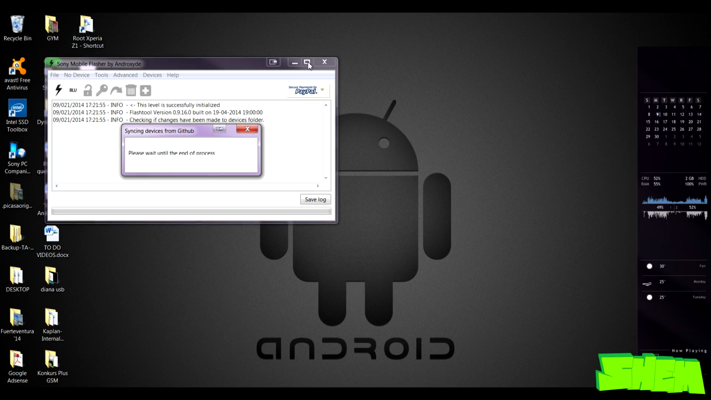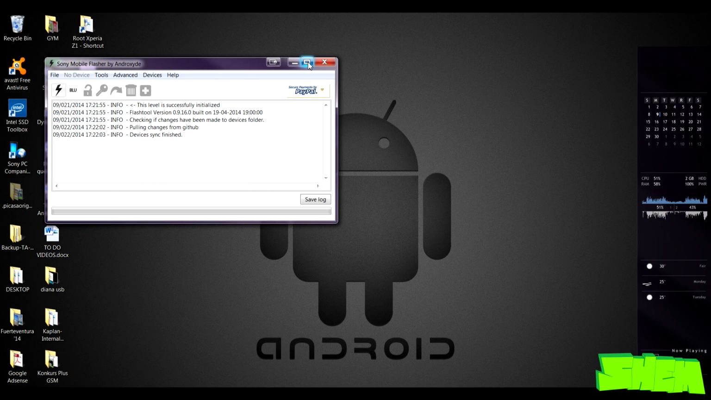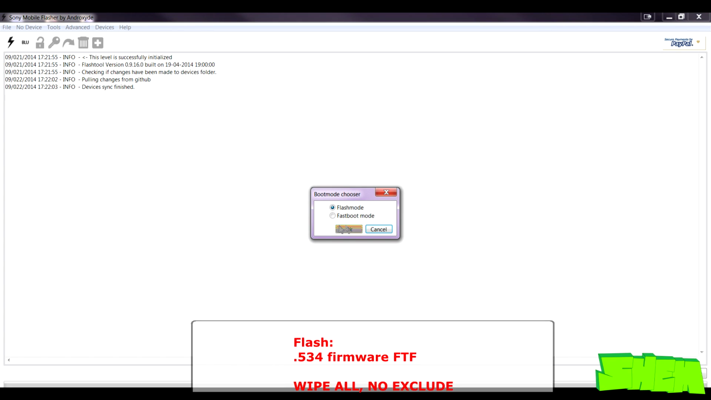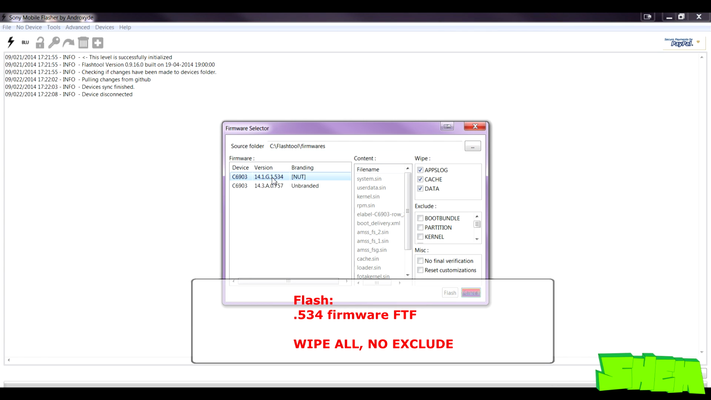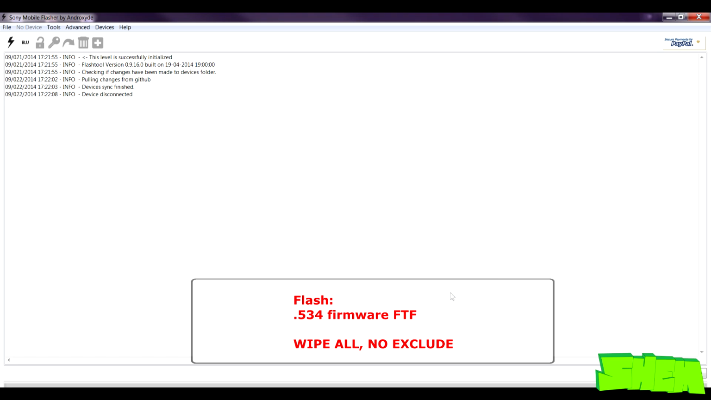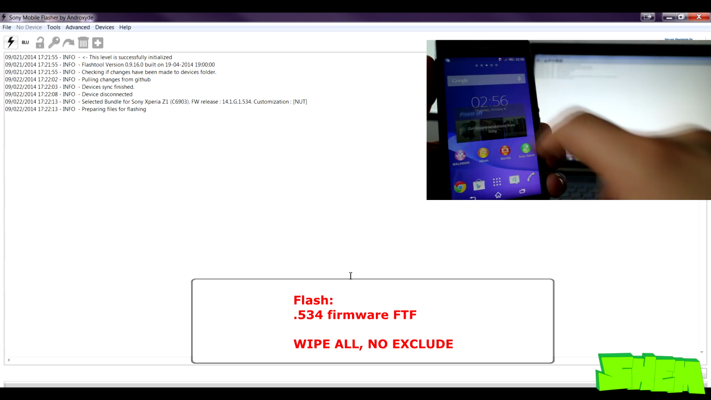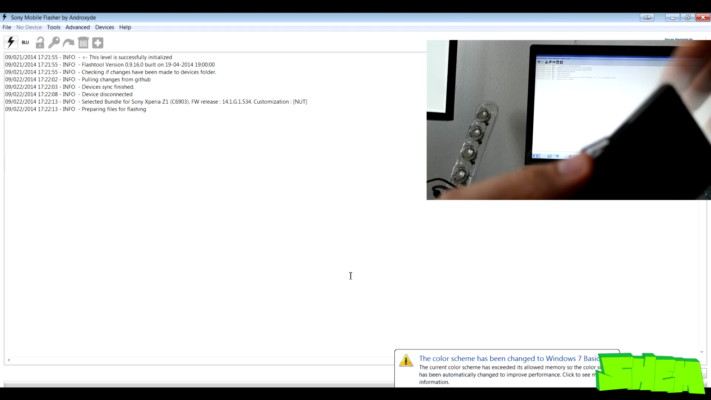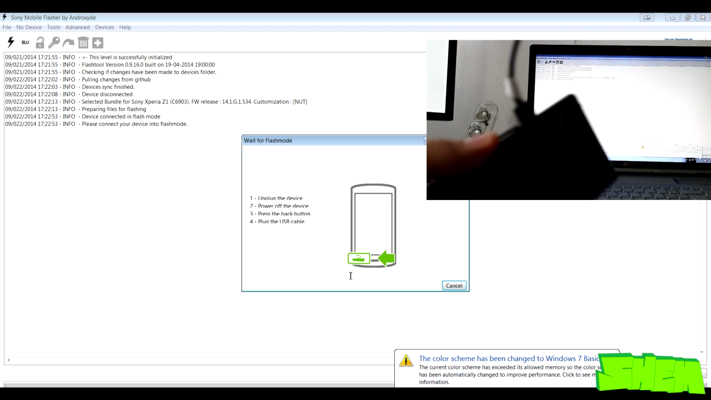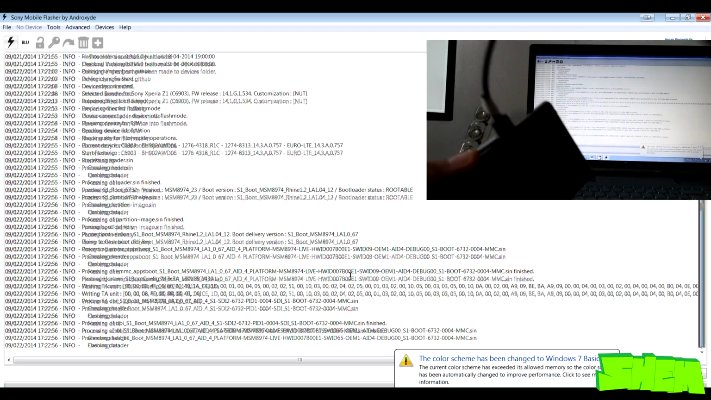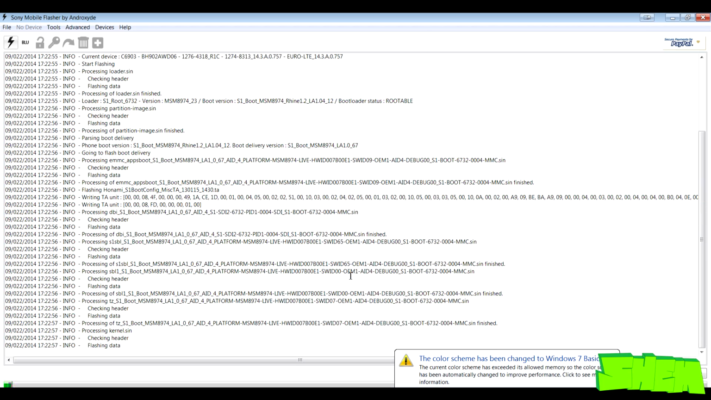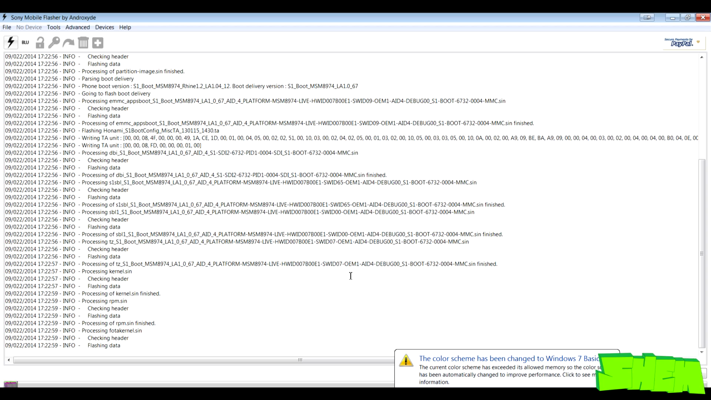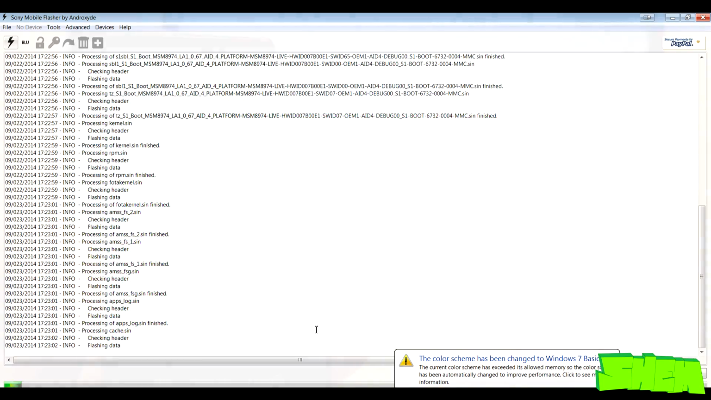Open FLASHTOOL software on your computer, press on the lightning bolt icon, select flash mode, and then from the list of firmwares, select the 0.534 firmware. In wipe options, select all, and don't exclude anything. Now click on flash. Power off your Xperia Z1 and connect it to the computer whilst holding the volume down button. This will put the phone in flash mode, and the flashing process will begin. Wait patiently for it to finish, as it will take a few minutes.